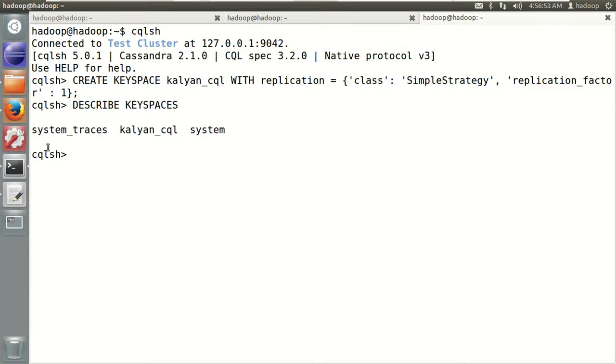If you want to know the keyspaces, use describe keyspaces. You can see the two inbuilt keyspaces, and our keyspace is this one. Let's say use Kalyan. Tab support is there, it automatically works. And inside the keyspace, if you want to know the tables, describe tables.